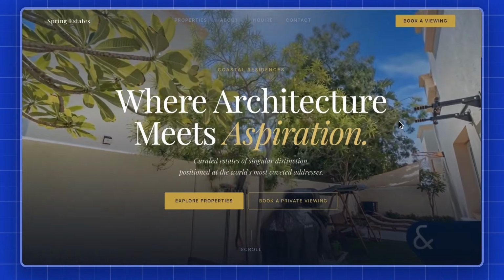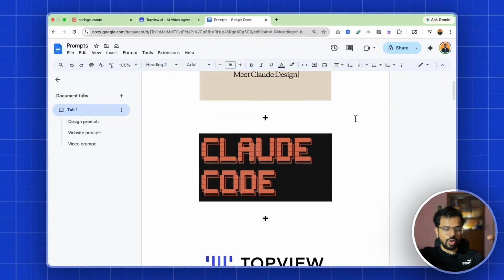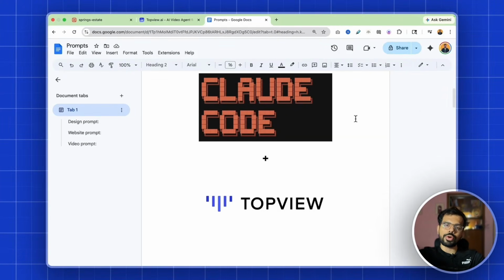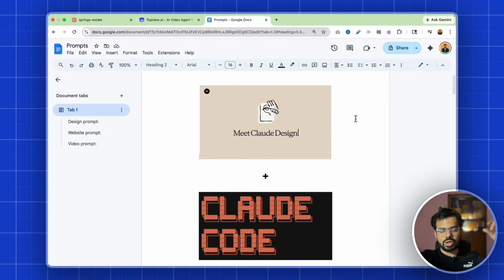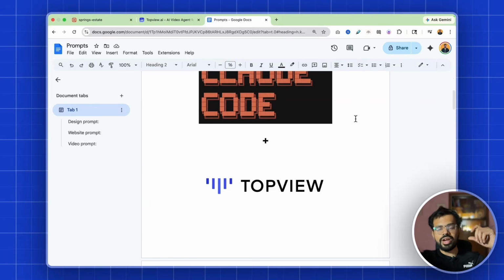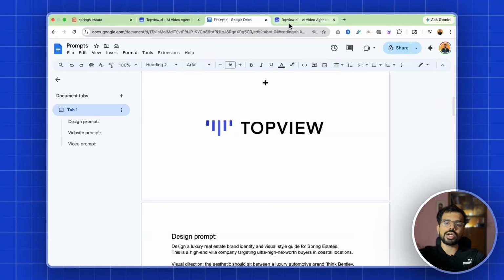So let's get started. We are going to use Claude Design, Claude Code, and Seedance 2.0 through TopView. And this is the best possible way of creating a good looking landing page right now, because all these three are the best design tool, the coding tool, and video generation tool. Seedance 2.0 came out almost a couple of months back, and it is already the best video generation model out there. And for this video, we are using TopView for using Seedance 2.0.